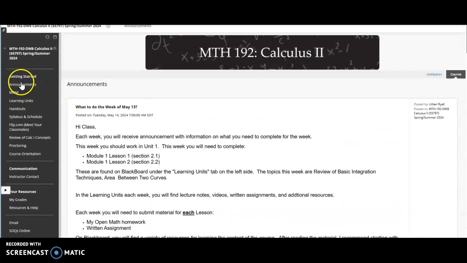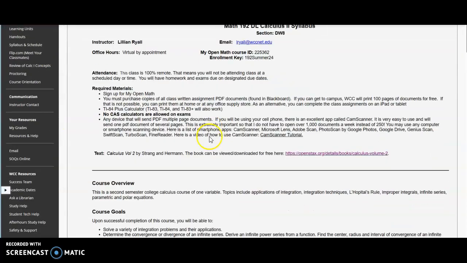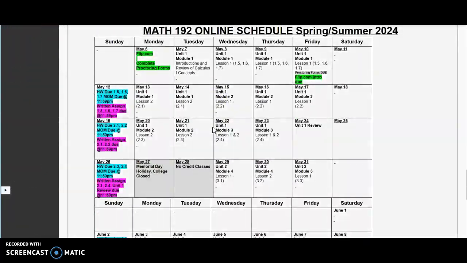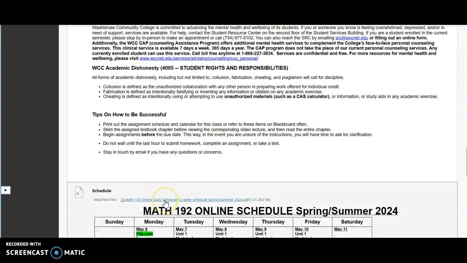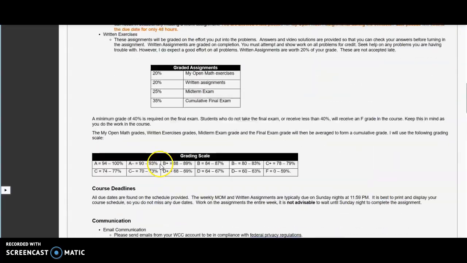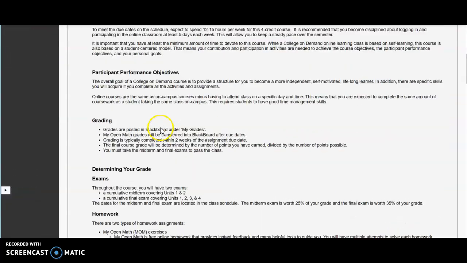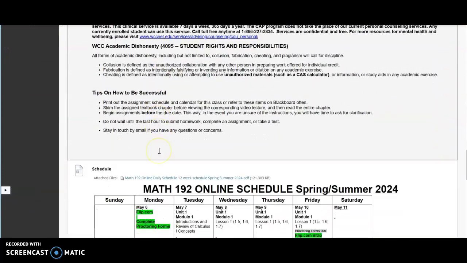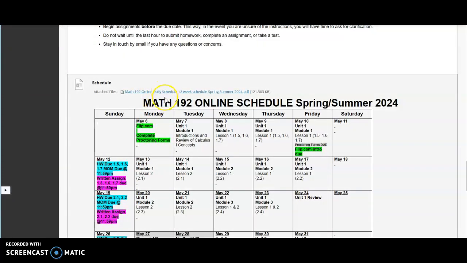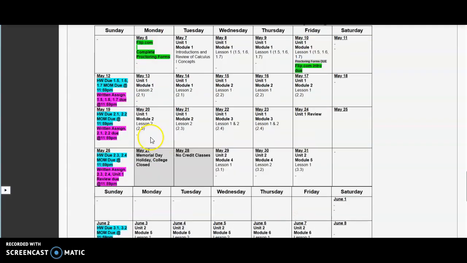On the left-hand side, this is where you want to find things that you'll need to work on. So first of all, there is the syllabus and schedule. If you click here, you will see the syllabus, and if you scroll down to the bottom, you will see the schedule. There are also files that you can download, and then you can print a copy of both of these for your own use. I would suggest that you download a copy of both of them, but in particular, you download the schedule so that you can have all the due dates right in front of you.